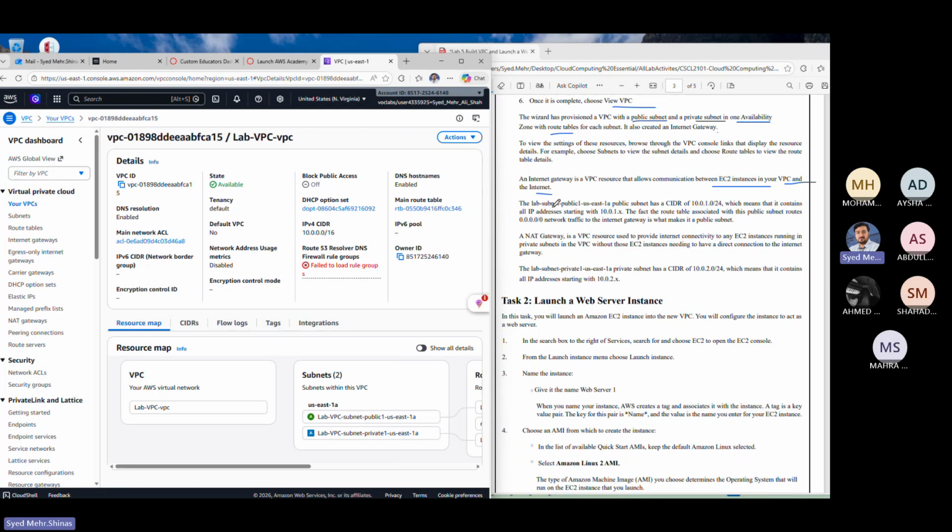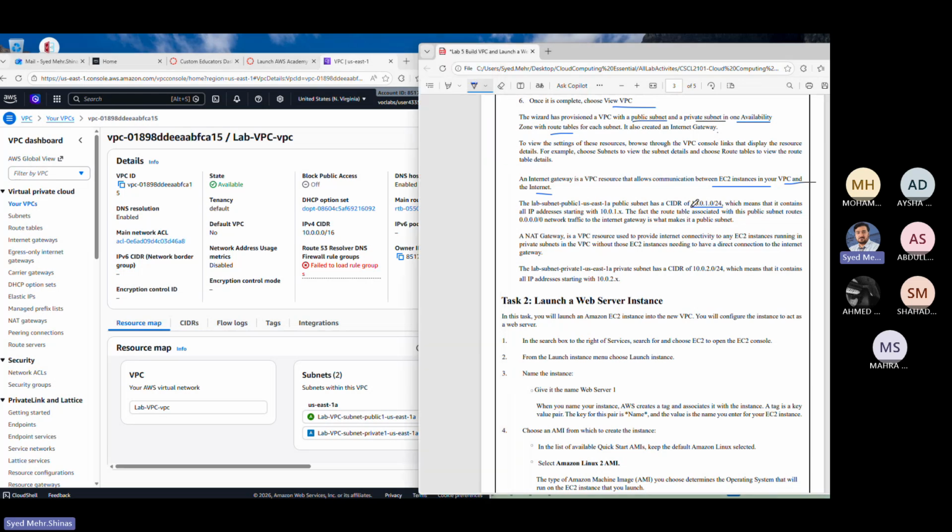So the lab subnet one, public one, use east public east one. This is your public, which means that it contains the IP addresses starting with 10.0.1.x. The x means these are the host addresses. The routing table associated with the public subnet routes 0.0.0.0 traffic, meaning the default network traffic, to the internet gateway, which makes it a public subnet. Okay, so here we will add this 0.0.0.0 network. This one is the default.